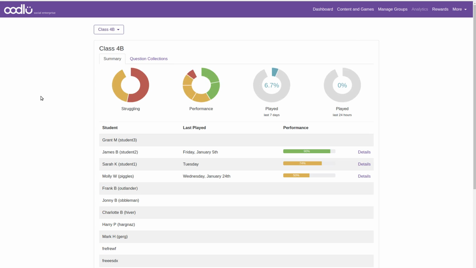So if I go to Class 4B, which is one of my testing groups locally again, the data in here is a bit crazy really. It's a little bit unrealistic, but hopefully it helps to show. And again, we've got a struggling donut chart, which allows you to see who your students who are struggling most are.